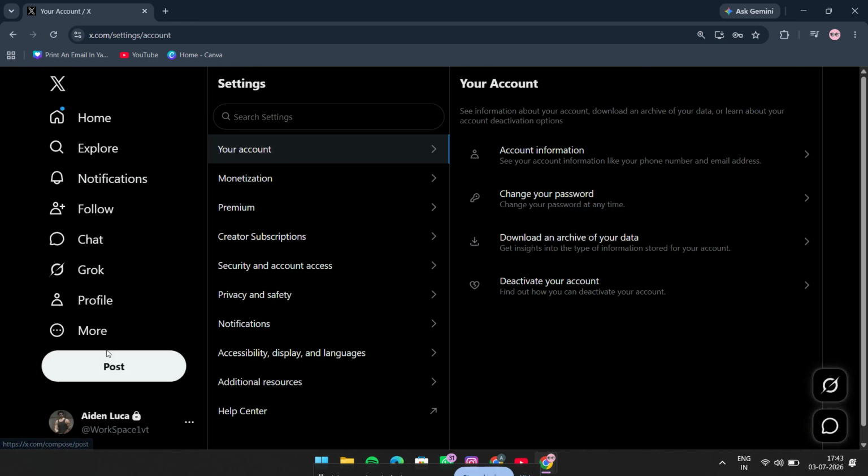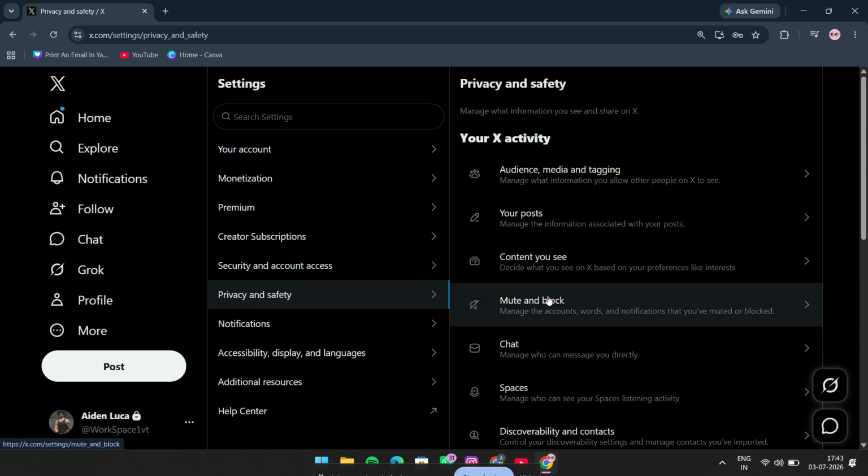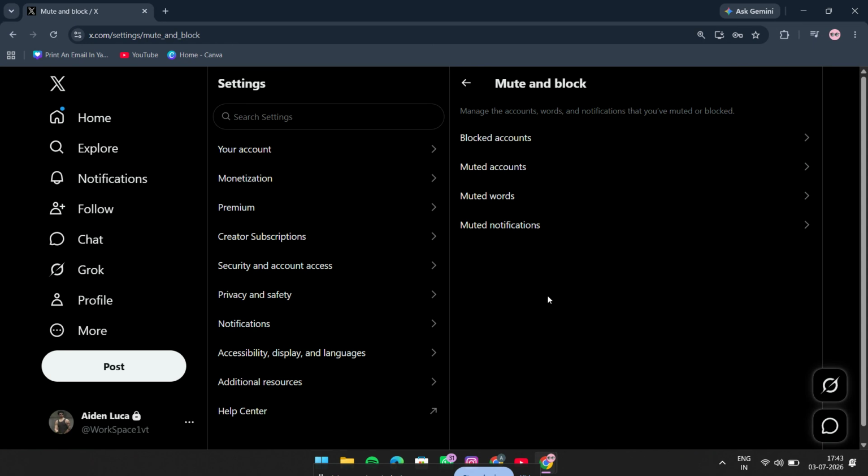Next, click on Privacy and Safety. In this section, you'll find the controls for muted content, safety settings, and other account options. From there, click on Mute and Block. This area lets you control what types of accounts and interactions are muted on your profile.